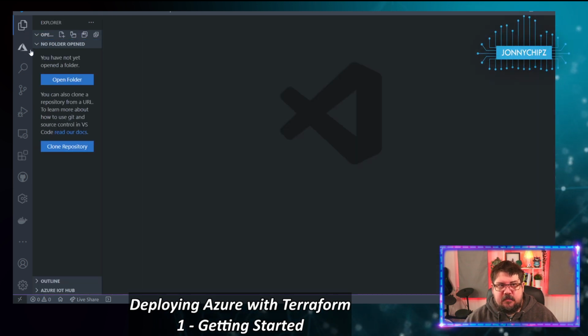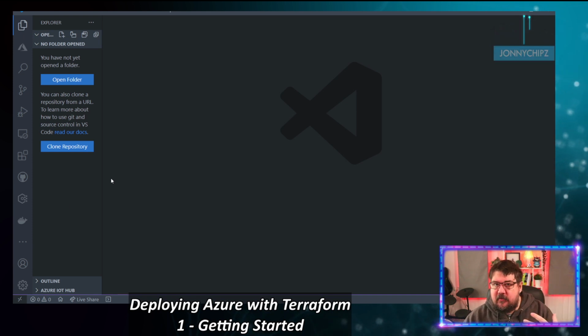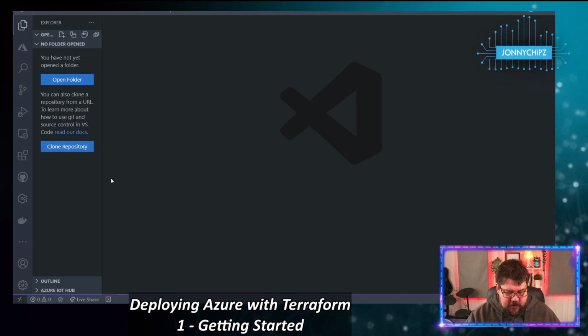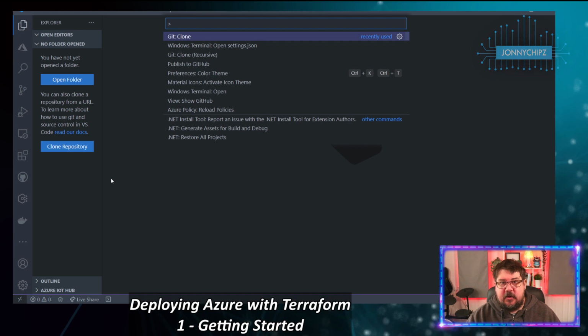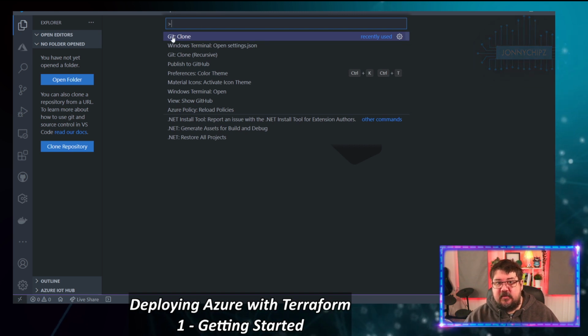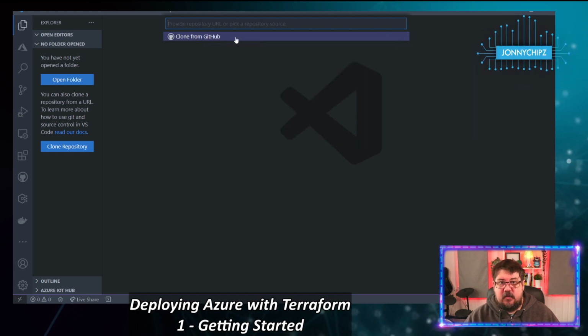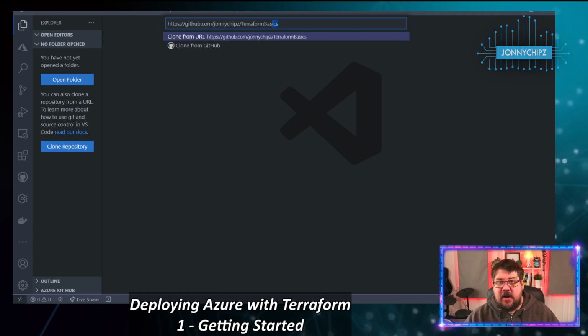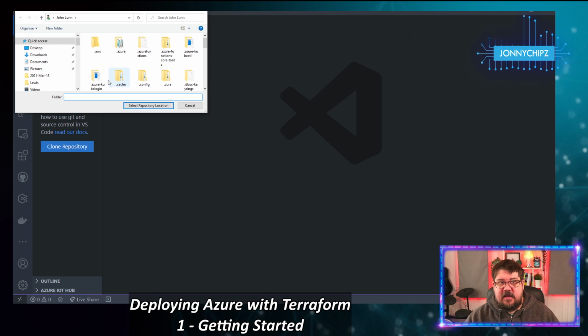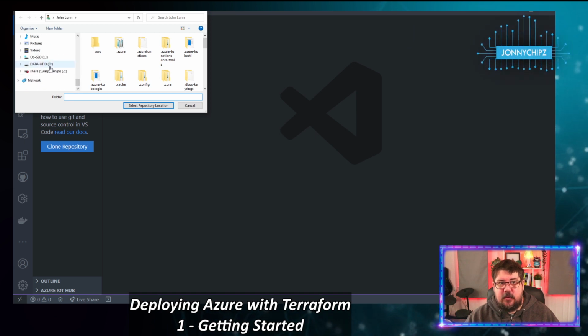What I am going to do is say, right, okay, the first thing we want to do is make a copy, a clone, of that repository we just created. So if I hold down Shift, Control, and press P, I can click on this item here or search for Git clone. I can paste the URL in of my Terraform Basics GitHub repository, hit enter, then I'm asked for a location that I want to save this to.